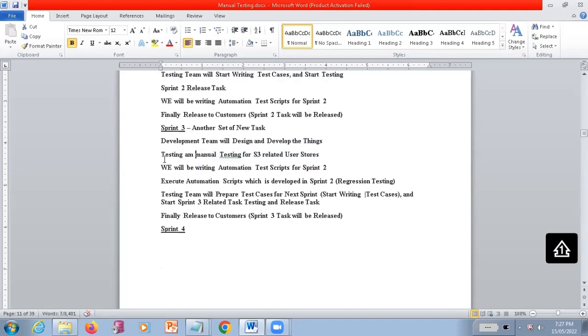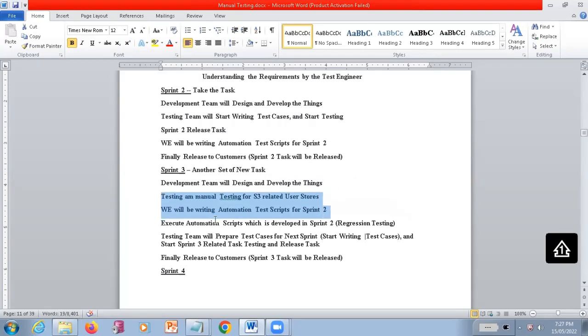You are able to understand this point? See, this is a very important point. In sprint 2, something got developed and you have tested it manually.